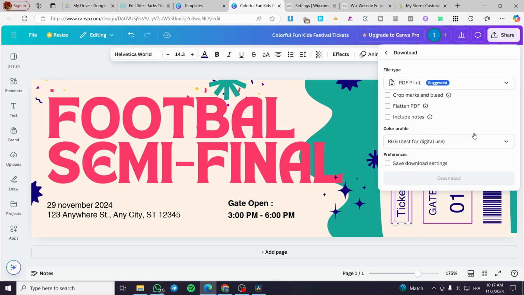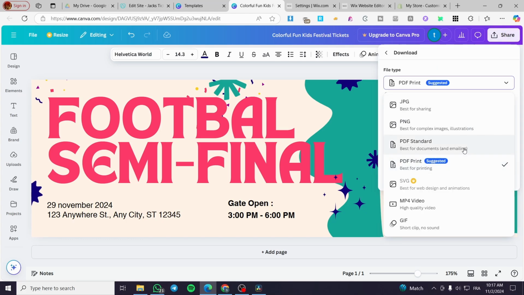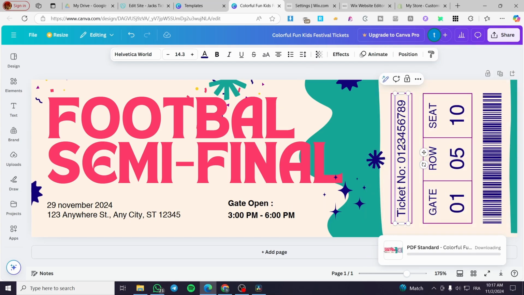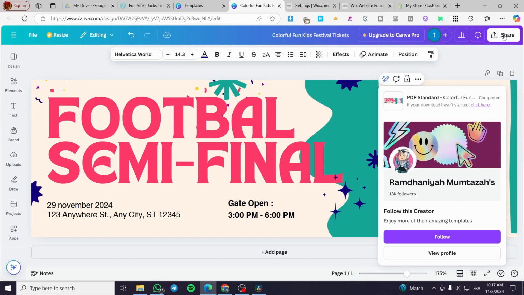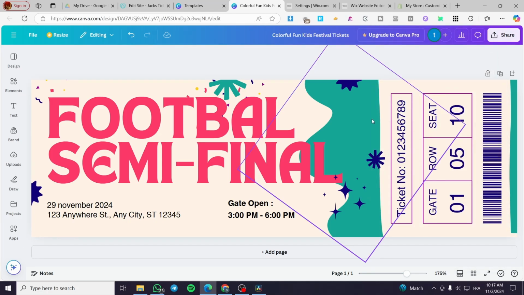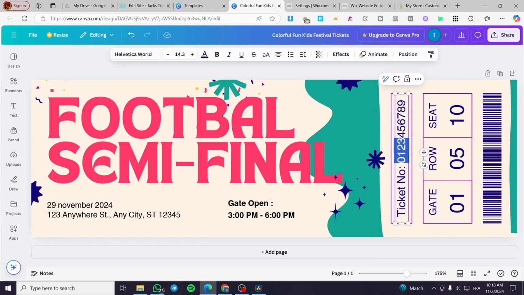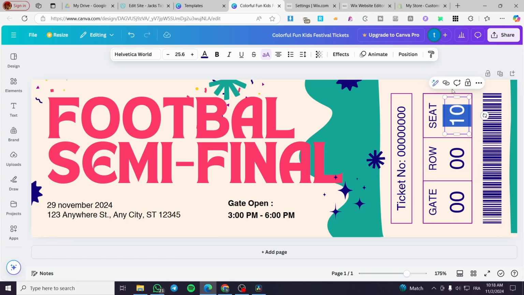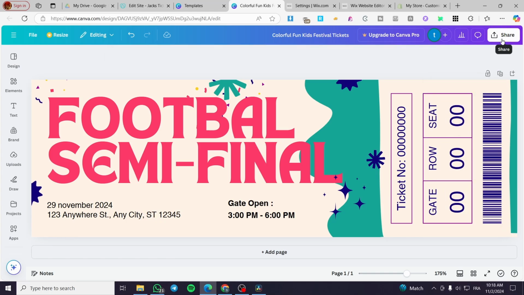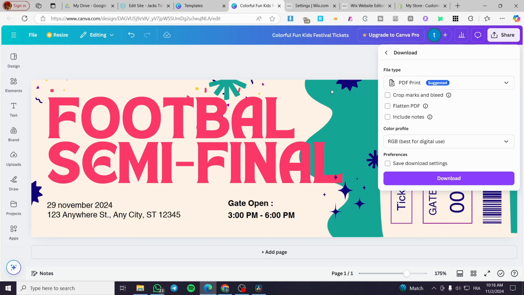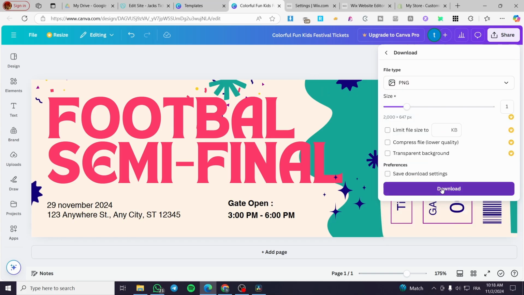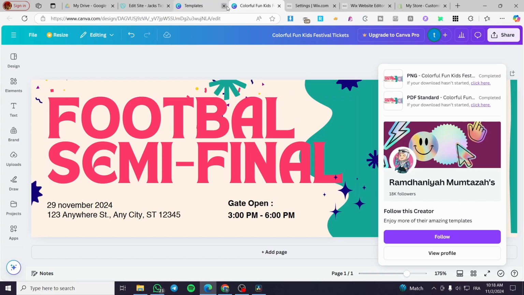We're going to download it as a PDF standard, because it is going to be printable. You can also add, for example, the cover image. I'm going to leave it standard like that, and this one is going to be 0. So I'm going to set up this one as a sample, as a PNG. Download the second version of it as a PNG.